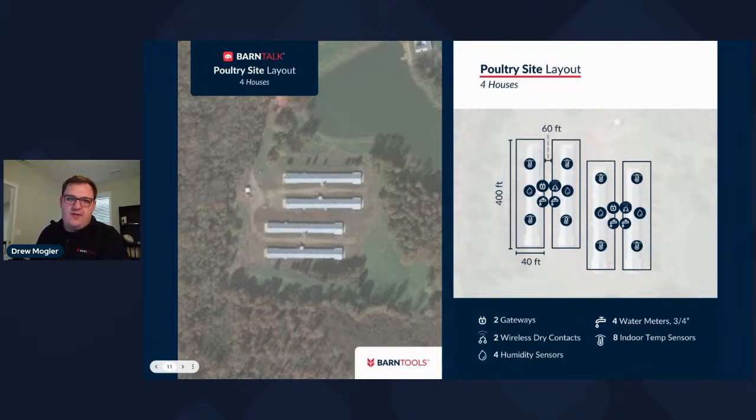The only other layout we might see occasionally is 3 separate houses on one farm. We have been able to get by with 1 gateway in some of those situations, but it's really important that you make sure those antennas are outside, so that way you have good connectivity to those wireless sensors. And we wouldn't recommend going over 3 houses for 1 gateway, to ensure that your wireless sensors have good, strong connectivity to that gateway communication box.